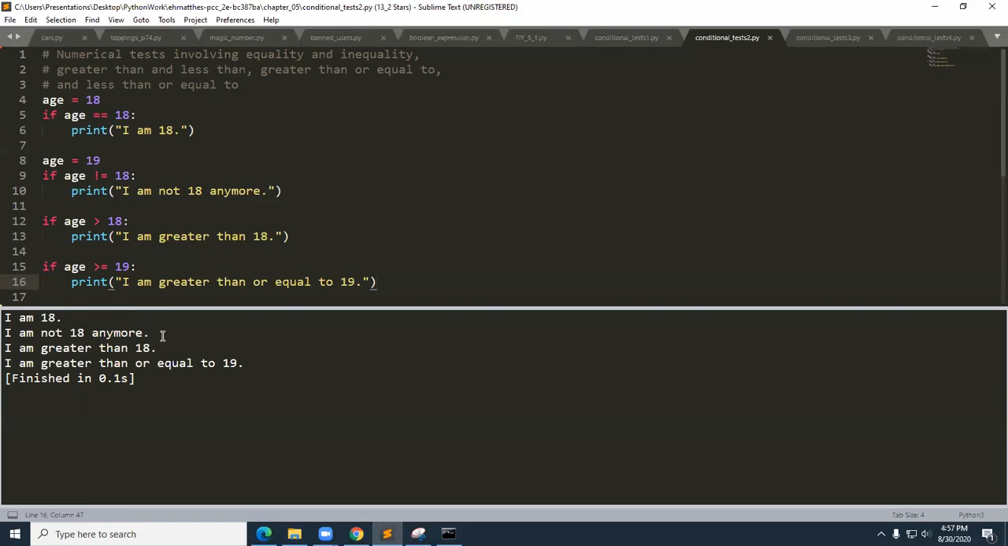Does that fire? Yes, it does. It fires because age is set to 19. And then on line 12, I say, if age greater than 18, print I'm greater than 18. And now for the last demo, I say, if age greater than or equal to 19. Does that fire? Yes, it does. I should have also put in examples for less than or equal to, but they're the exact equivalents of what you see there on 12 and 15, except in the opposite direction.